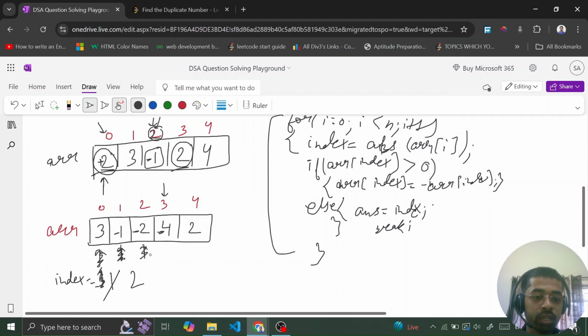Now the pointer reaches here, that is 3. As the pointer reaches this index 3, what is arr of 3? The absolute value is 4. So index is 4. What is arr of 4? arr of 4 is greater than 0. Yes, it is greater than 0. I will make it negative. Now I come to the last one. What is the index? Index value will be the absolute value of arr[4], which is the absolute value of this -2, which is 2.